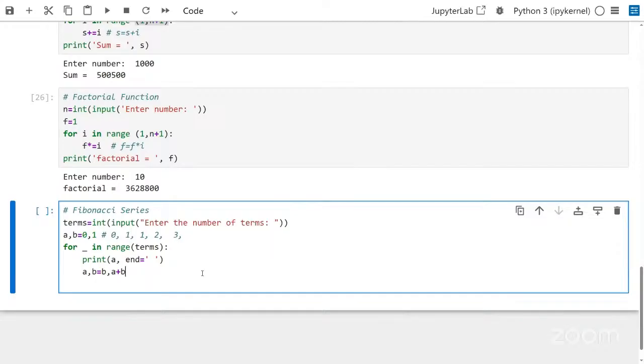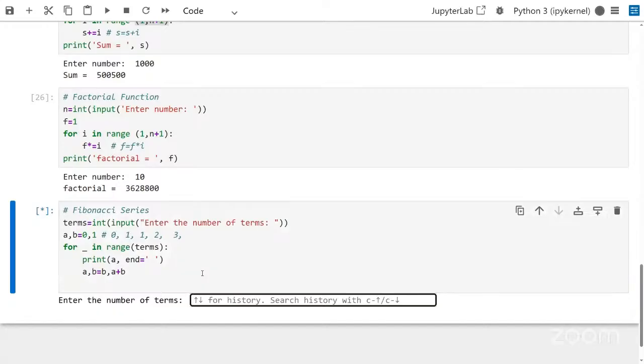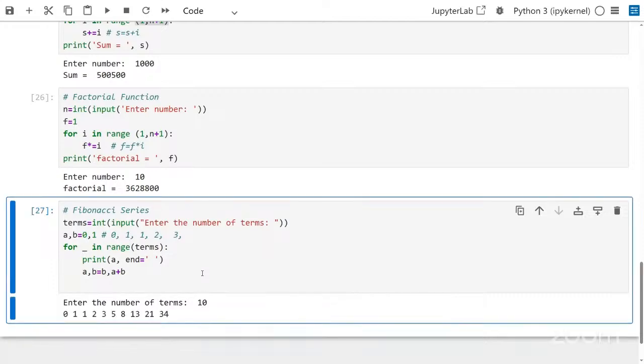If I try to execute to see, control and enter, I enter the number of terms as 10. So you can see the first number is 0. These are the first two terms. 0 plus 1, we have 1. 1 plus 1, we have 2. 1 plus 2, we have 3. 2 plus 3, 5. 3 plus 5, 8. 5 plus 8, 13. 8 plus 13, 21. And 13 plus 21, 34.